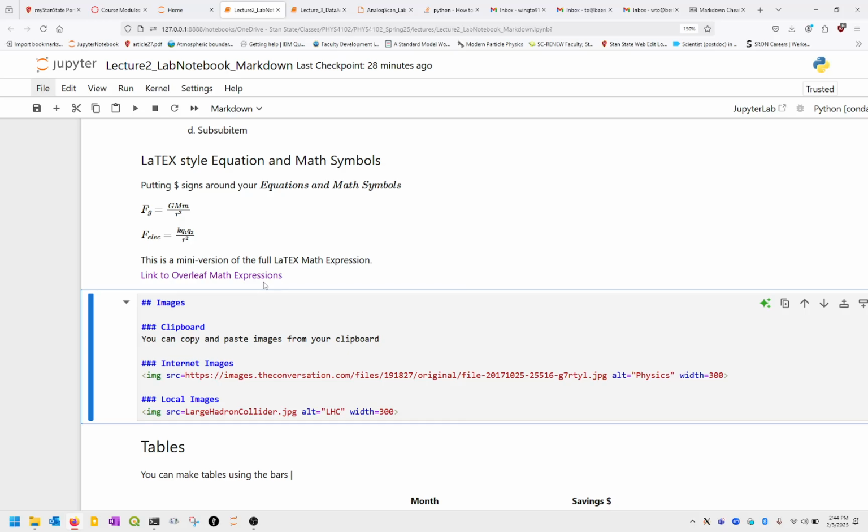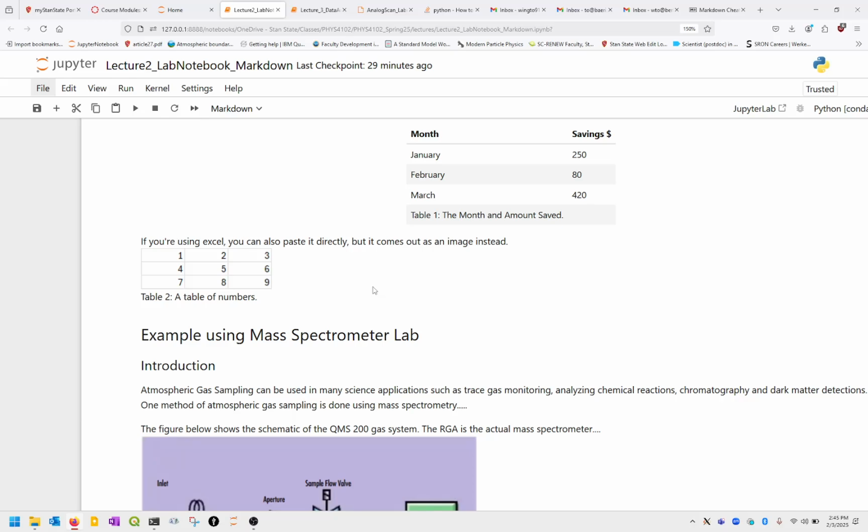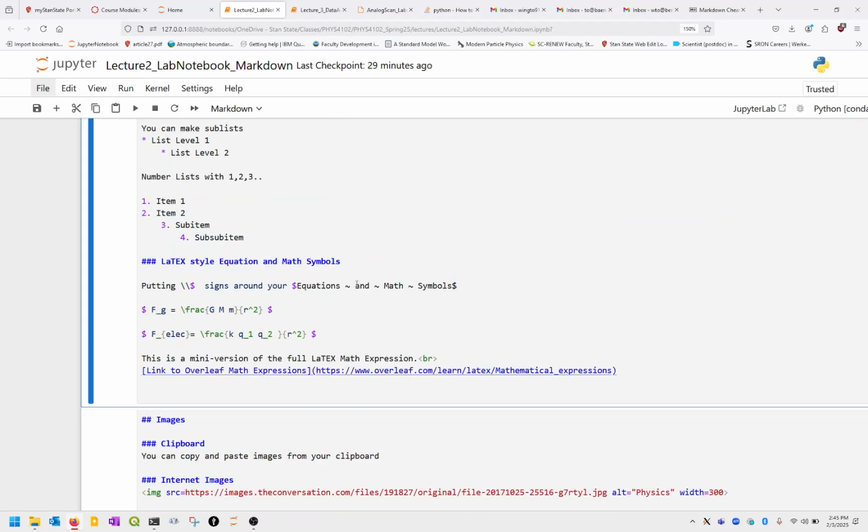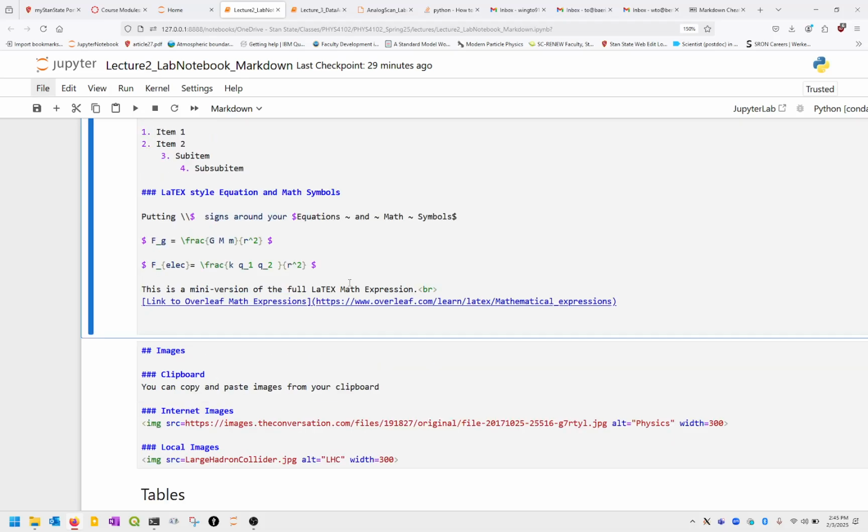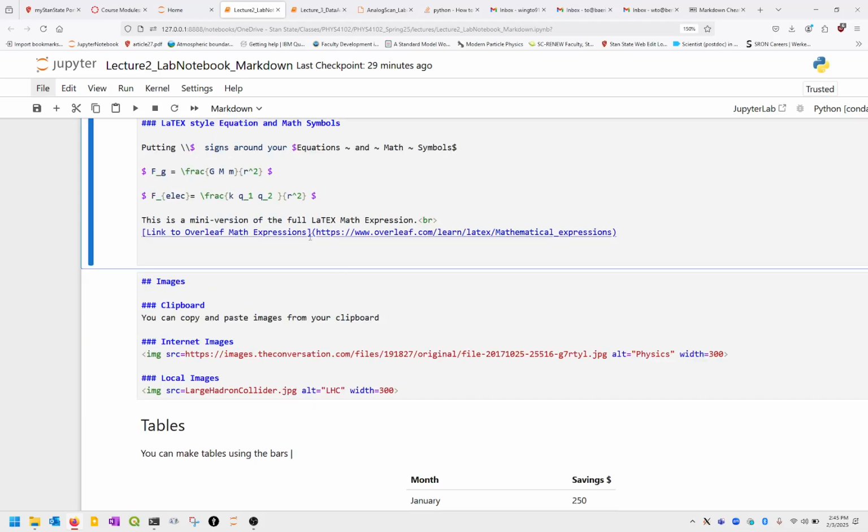You can put links in your Markdown. You guys see what I just did? If you want to put a link to something, let's say you have a document or a picture, actually pictures will automatically come up also. You can put the link in parentheses. This is the link to this little mathematical expression tutorial from Overleaf, which is a LaTeX thing we'll learn about next week. And then on this side, the square brackets are basically what will show up on the screen.